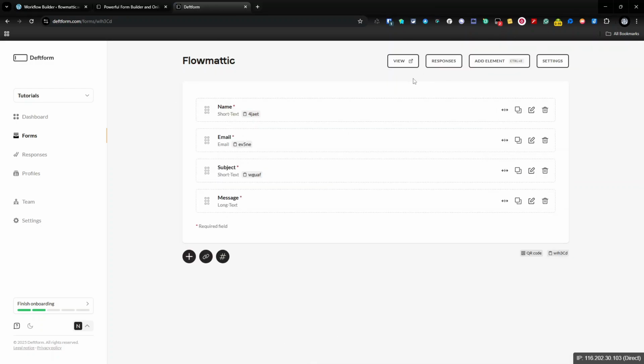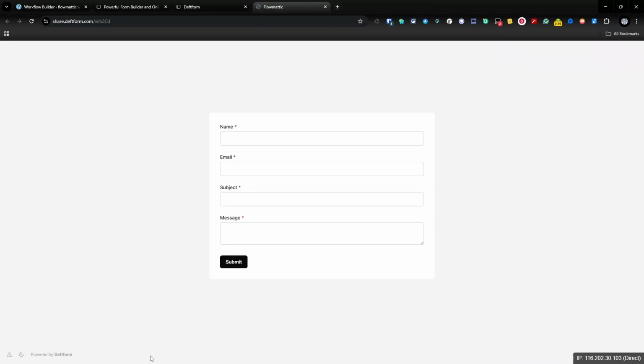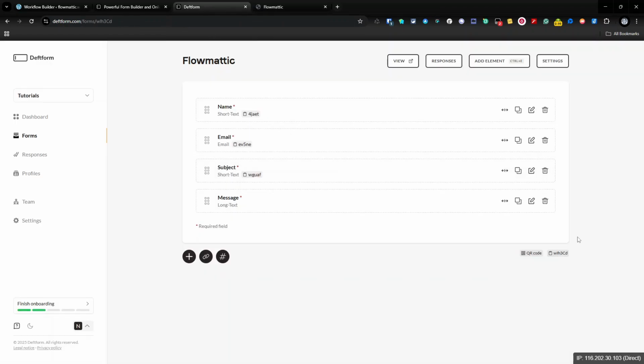So we have our form. We can view that form on the front end, and it is exactly how we would expect a form to be. I'm going to leave that open for now because we will need to use that later. The next thing we need to do is connect it to FlowMattic.